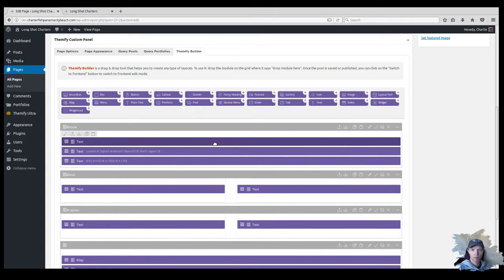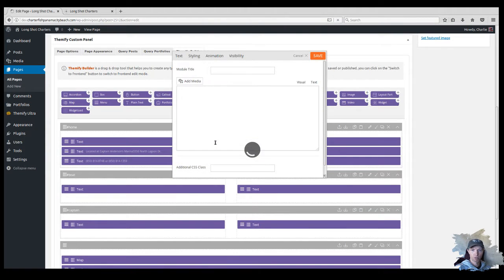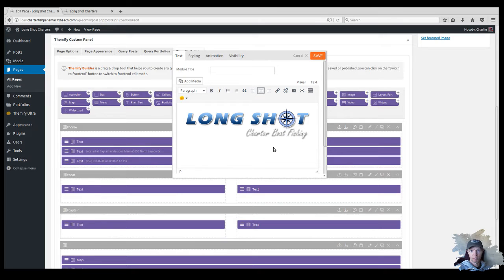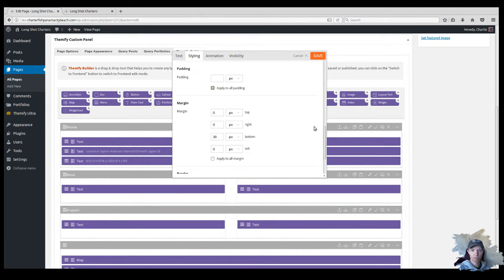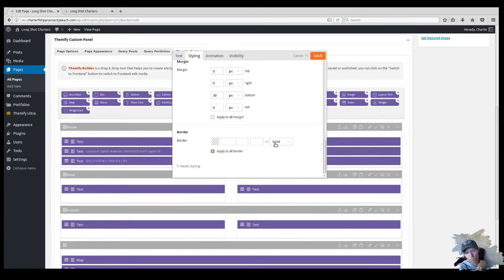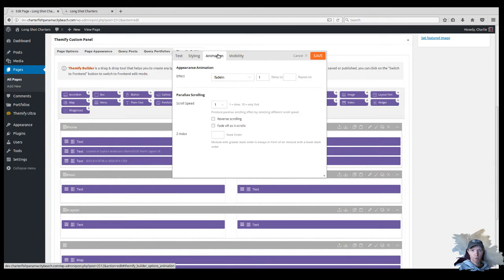So let's double click on this one, which is the logo. We go in here to edit it. It's basically the logo itself. That's all that's there. And then here's my styling. I pretty much didn't set anything on this one at all. I did add a little bit of margin at the bottom of it because I wanted them to be a little bit spaced. On the animation, I have it set to fade in, so it just fades straight in, and there's a 1 second delay on it.